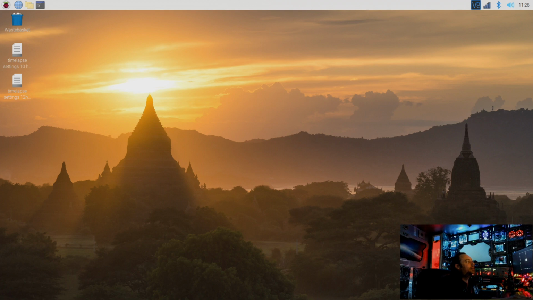I've created a couple of files. So I'm going to jump in, I've connected it through VNC. The Raspberry Pi Zero is connected through the internet, through VNC. And this is the desktop. So I'm going to open up the terminal.